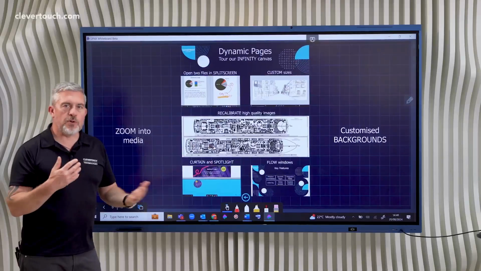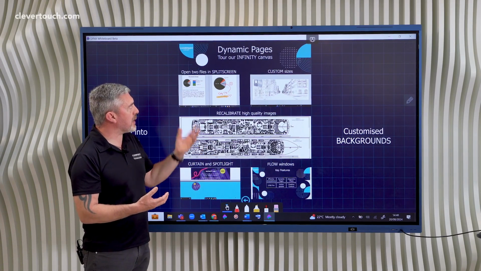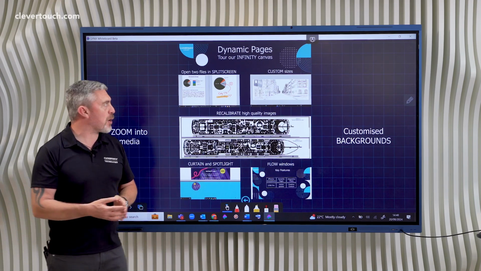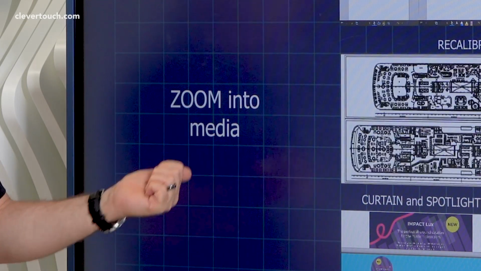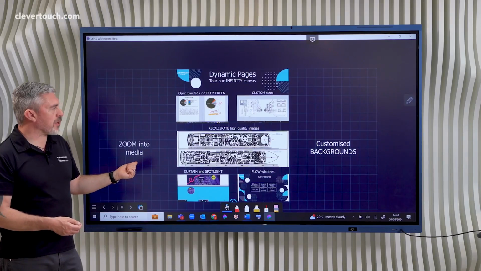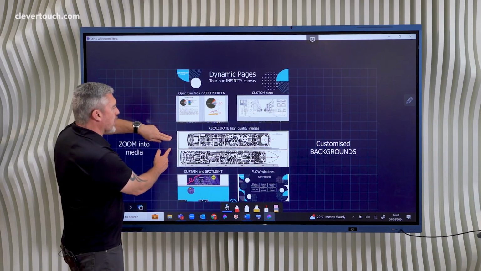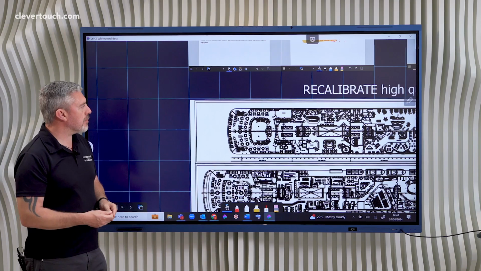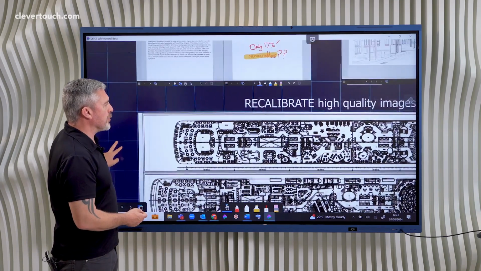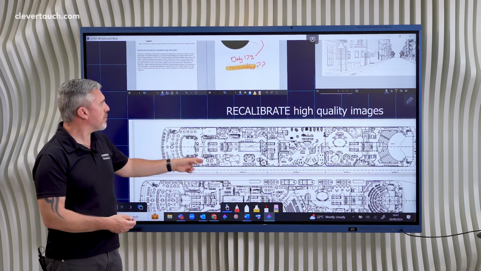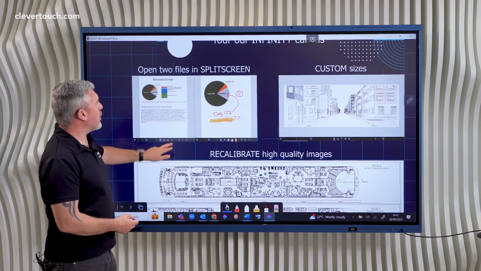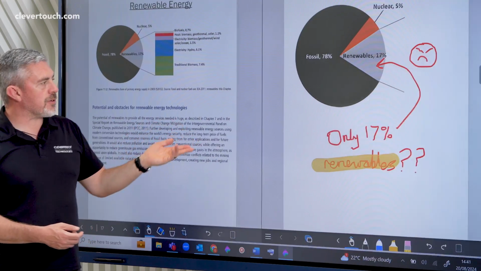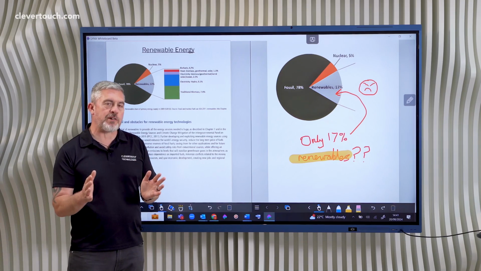Now, as you can see, I'm moving in and out of various pages, so we can have some really dynamic effects in our presentations. So we can zoom into the media that we might happen to have on our pages, and depending on the quality of the images, it will recalibrate. And as we move around this page, we'll see that come into focus. There we are.